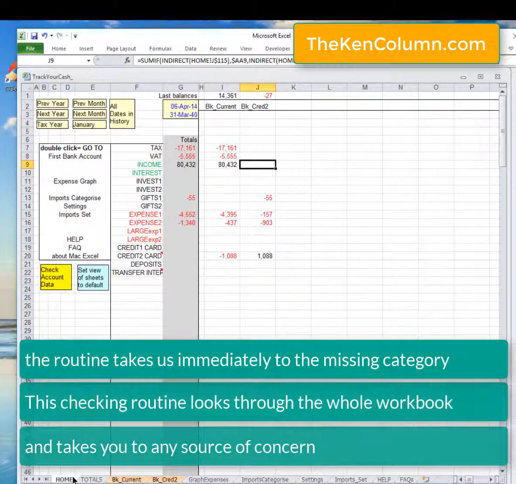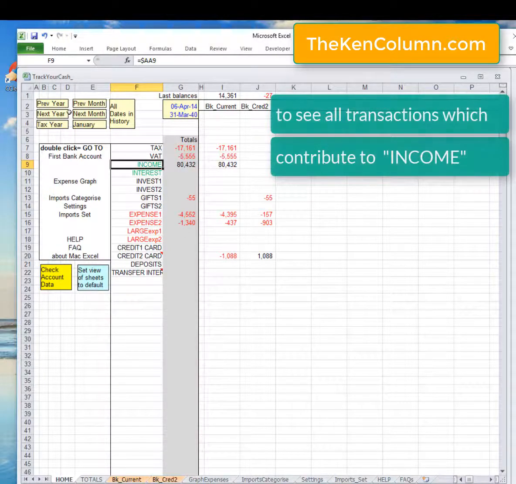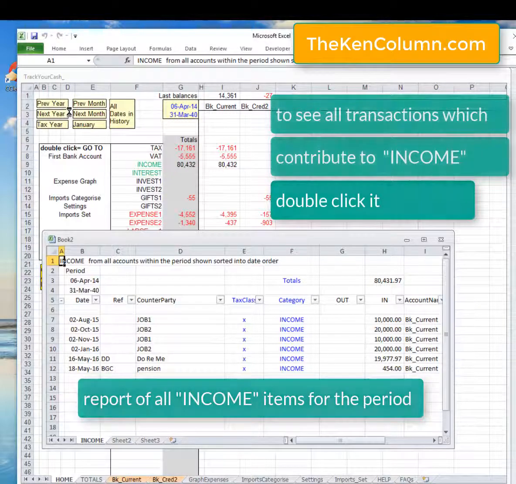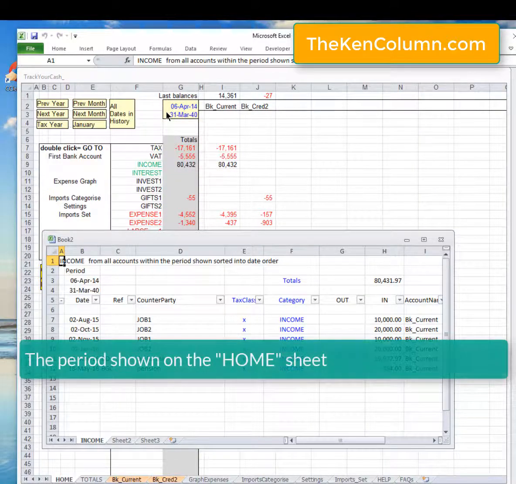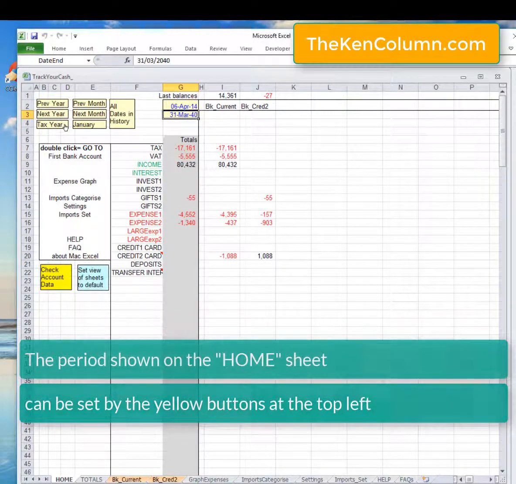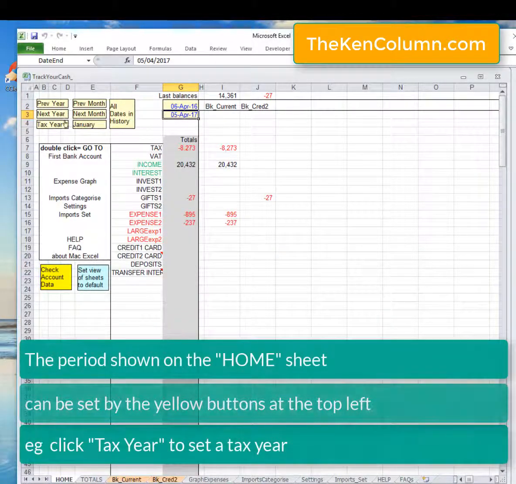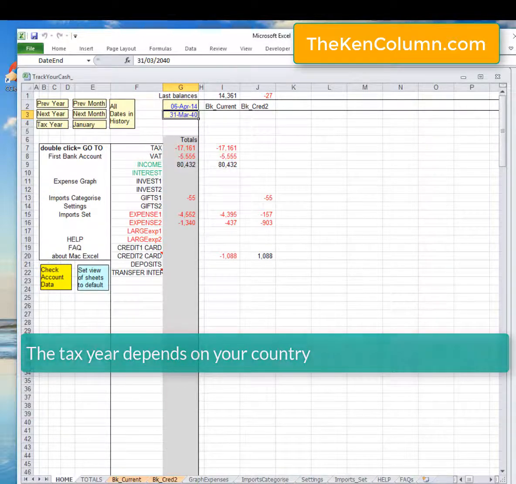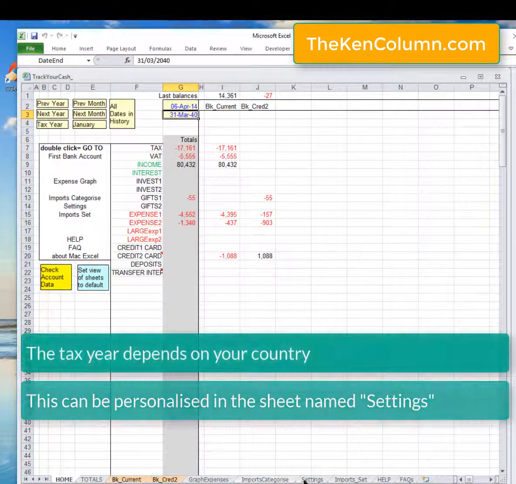Now we go home. To see all the transactions which contribute to a category such as income, double-click it. A report appears on screen showing all the transactions which make up this income in this period. The periods shown on the home sheet can be set by typing in the dates manually or by the yellow buttons at the top left. Click Tax Year to set a tax year. Click Previous Year to show the previous tax year, or click All Dates in History to show the sum of all transactions. The tax year depends on your country. This and many other features can be personalised in the sheet named Settings.